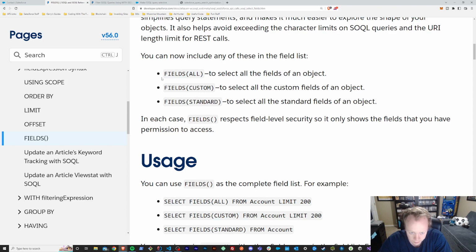So it's cool that it exists now, but you normally don't really want to use select star very often, at least in my experience, and you don't really very often want to do this either. But in the case that you do, all you need to do to select all of your fields on an object is just say select fields all. If you want all the custom ones, you say select fields custom. And if you wanted all your standard fields, you say select fields standard.